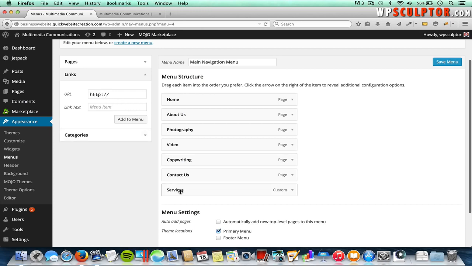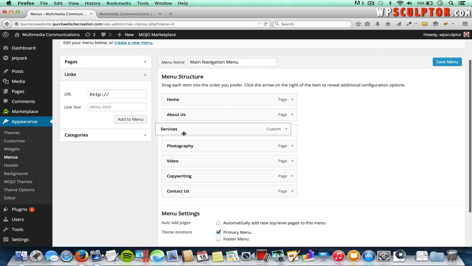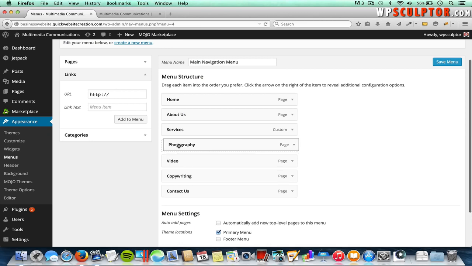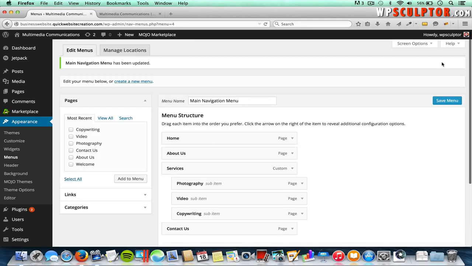And now I've got my services menu item, and I'm going to click, hold, and drag and move that underneath the About page and release that. And then I'm going to click, hold, and drag each of my services and indent them, just like that. And now all three of these will appear as a drop-down menu when I hover over Services. So I'm going to click on Save Menu.